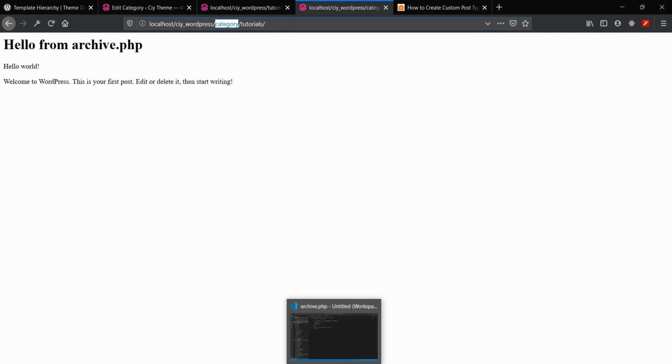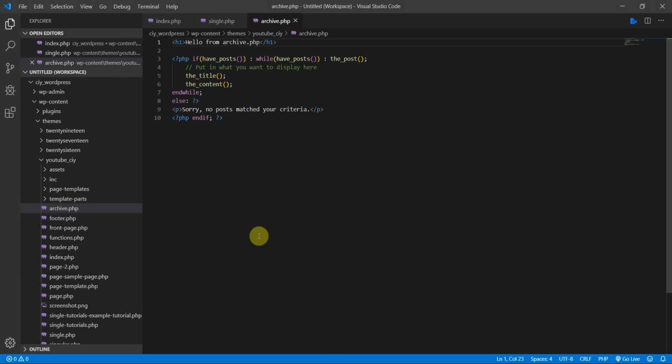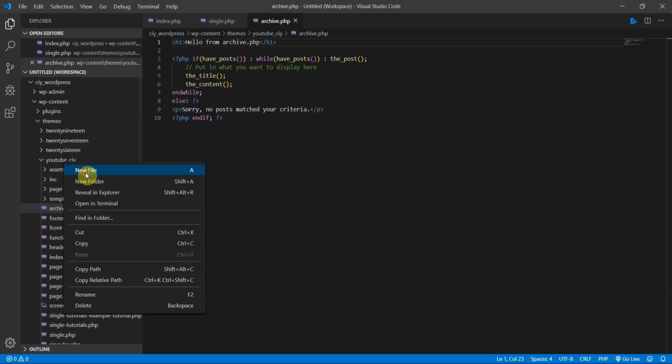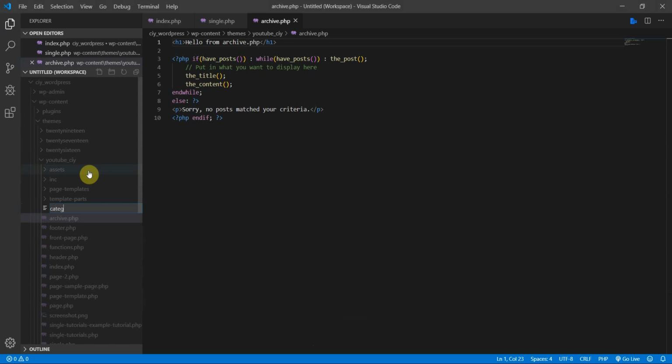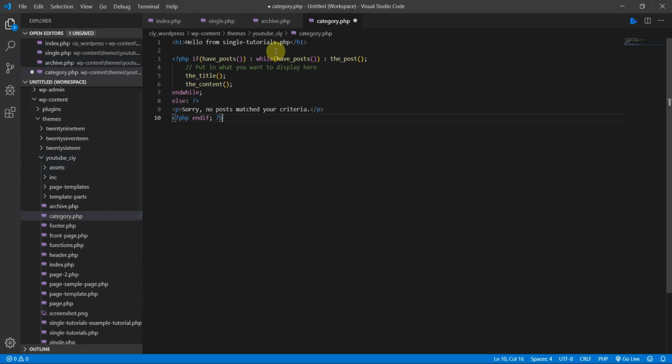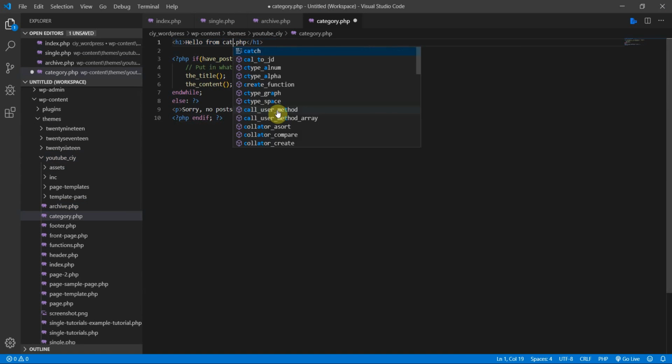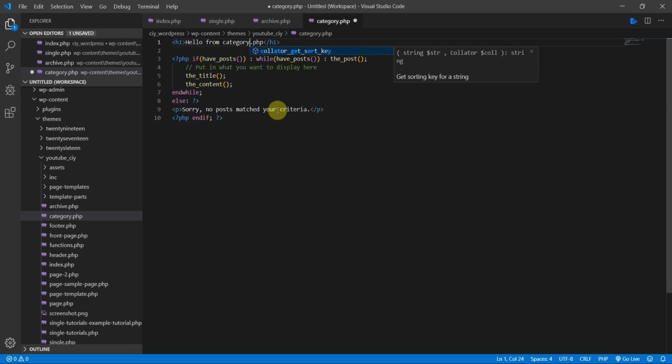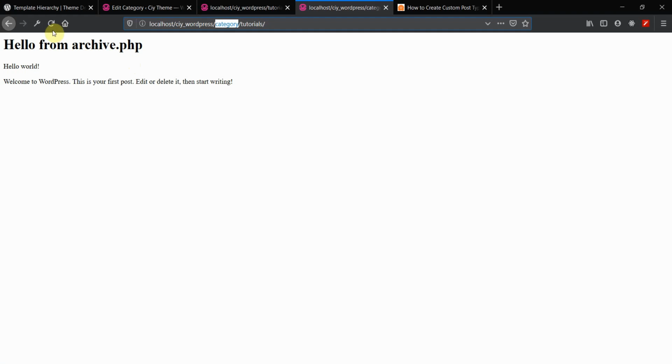The file before archive.php is the actual category file. So let's put in category.php. Let's paste in the loop and let's put in category.php and then refresh the front end, and we have category.php.